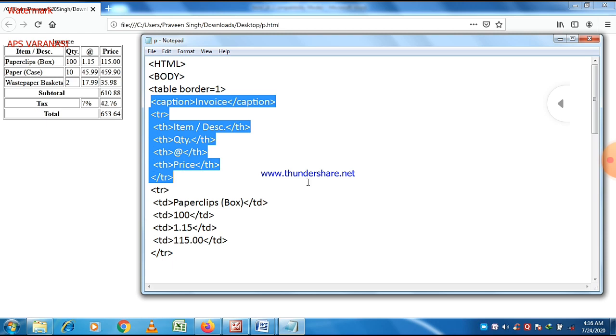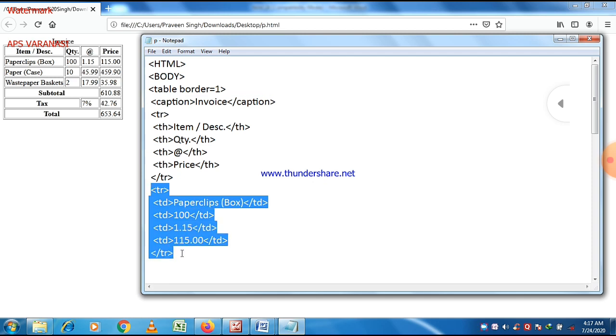subtotal, tax, total. Students most of the time ask, sir, what is the actual use of the colspan or rowspan attribute? So you can easily see that this is a small web page, and if you want to print this type of information in your web page, then you can use the colspan or rowspan attribute. So this is a program related to the colspan attribute.